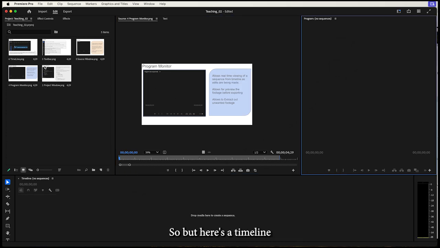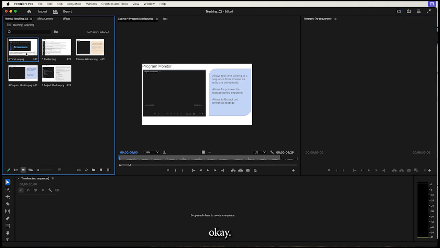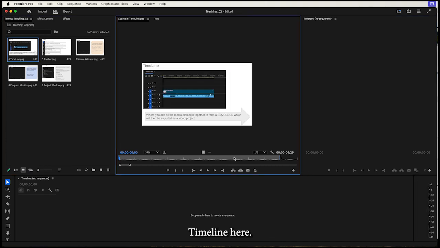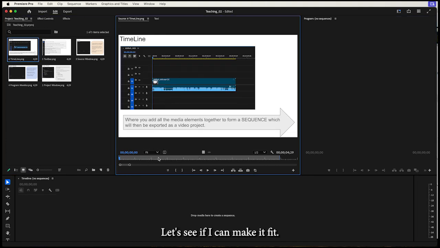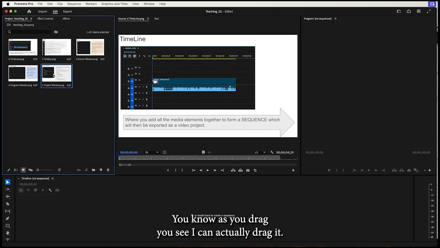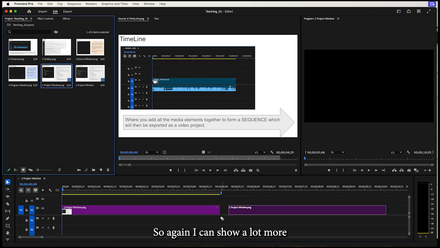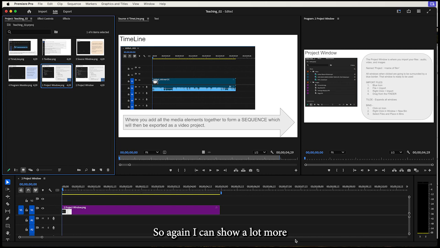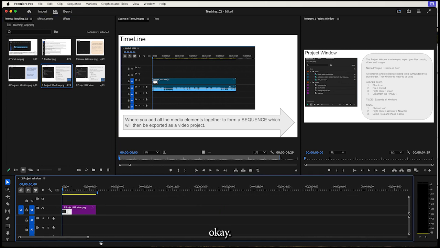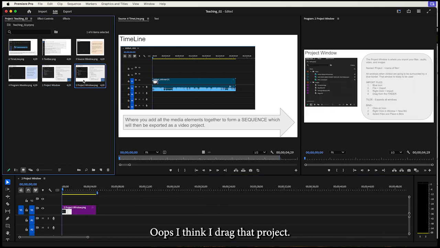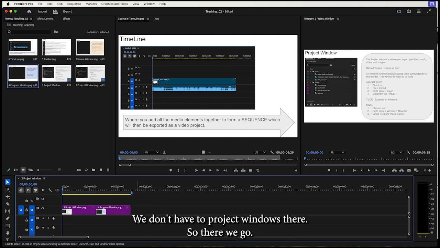But here's the timeline. Let's see if I can make it fit. The timeline is where you add all the media elements. In other words, you drag it. See, I can actually drag it now. That's the timeline right there. And I can drag this here. So again, I can show a lot more. Let me go ahead and drag. Oops, I think I dragged that project window. I have 2 project windows there, so there we go.